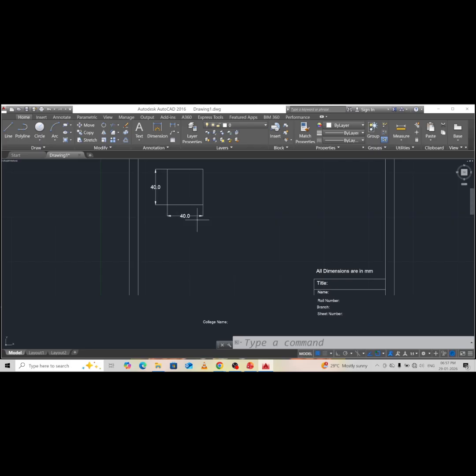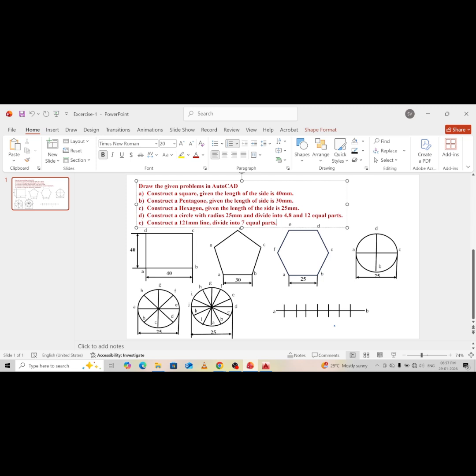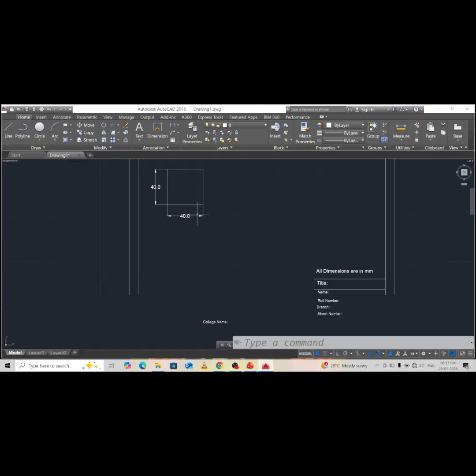Okay, the first one: draw a square. Construct a square given the length of the side is 40 mm. So we draw the square, 40 mm in length as well as 40 mm in width, in AutoCAD. The first one is completed. Then you can mention the names in that.